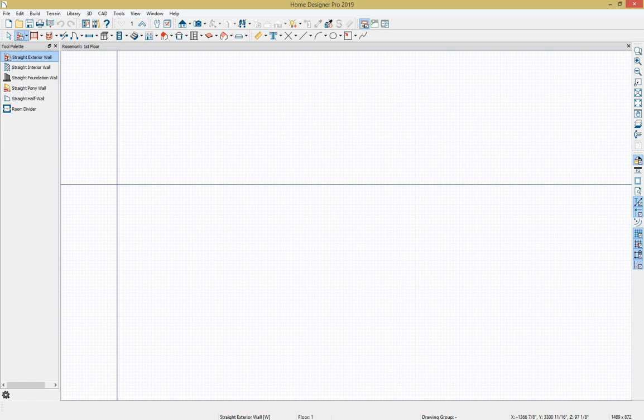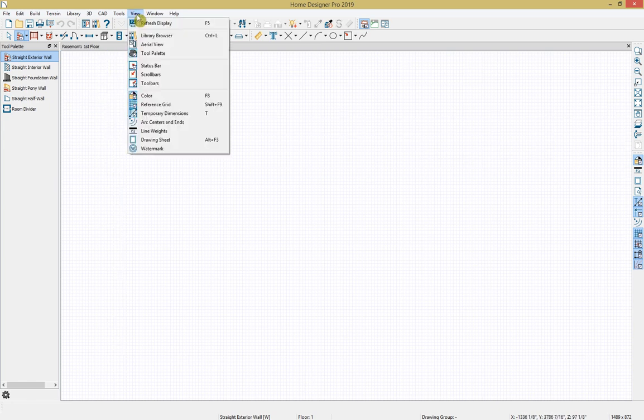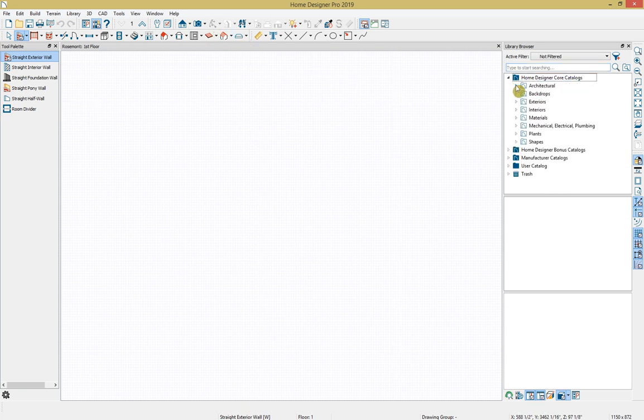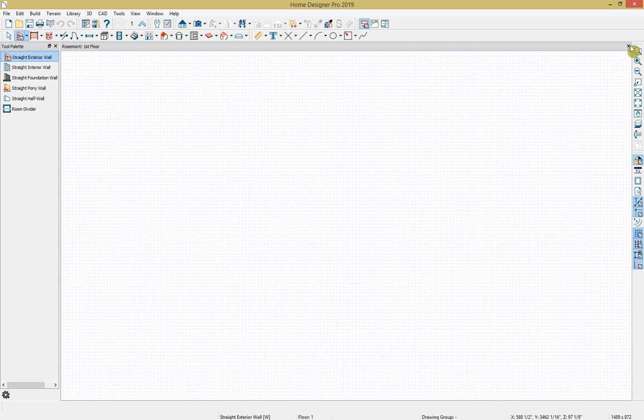I'd also like to show you the library browser. So if you come up to View again, you can come down to Library Browser and that'll display on the right hand side of your page. You can scroll through these folders to find what you're looking for, and you can also type in a direct search at the top here. So I'll go ahead and close out of that for now.